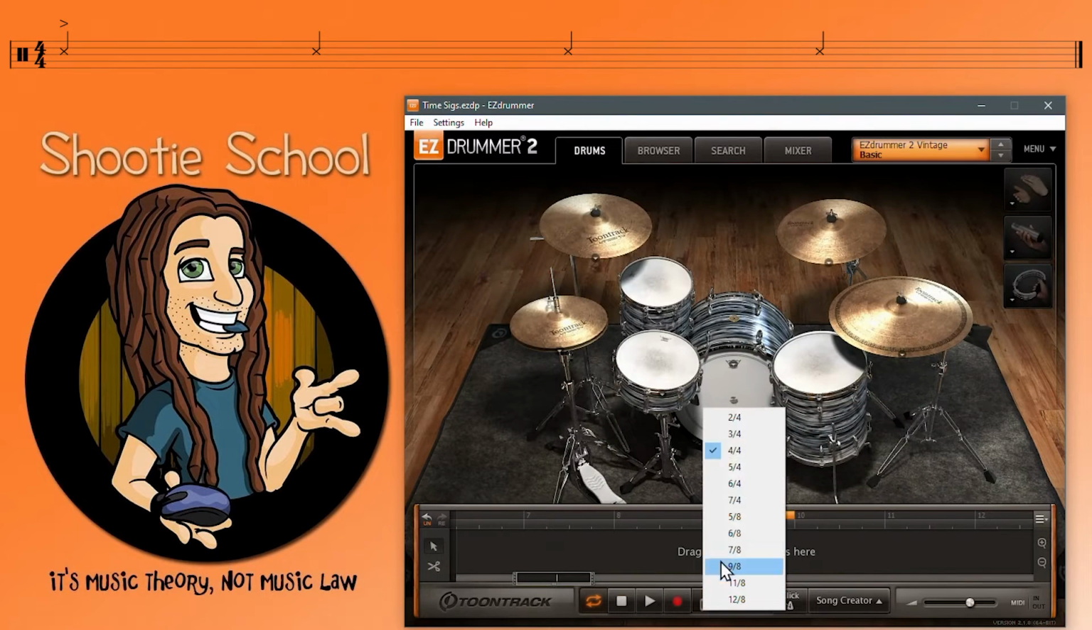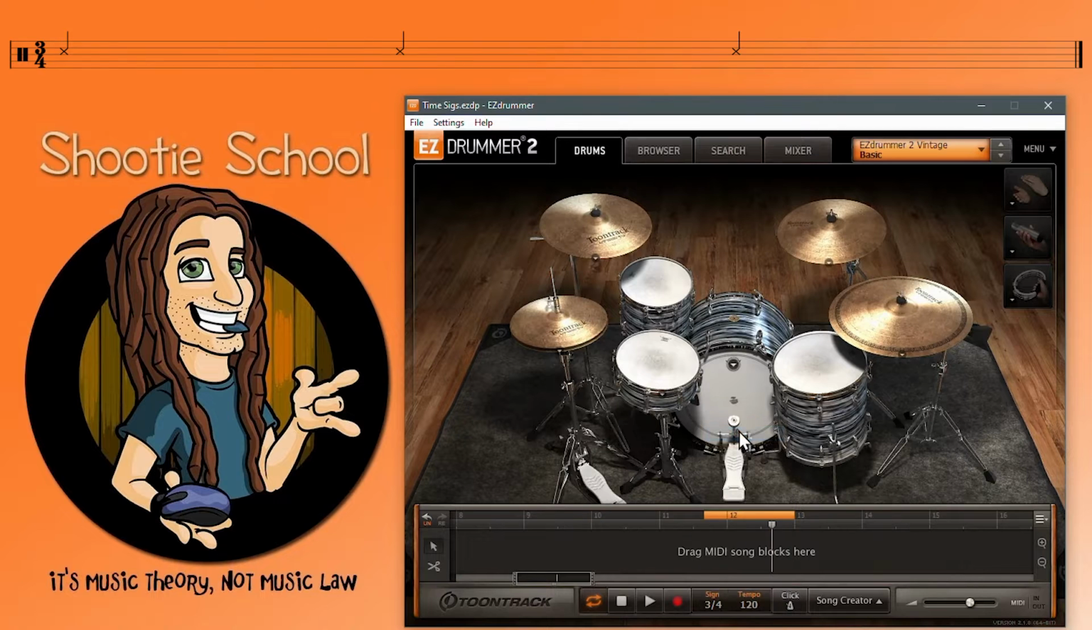If we change the time signature to 3/4, that means we count to 3 over and over again. Unfortunately, in EZdrummer 2, sometimes when you change the time signature from 4/4, the quarter note hash marks go away. It only shows eighth note hash marks. I'll draw in the quarter note hash marks for you because they most certainly do exist.